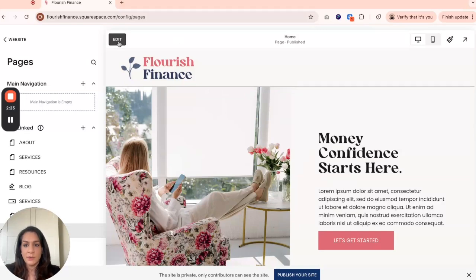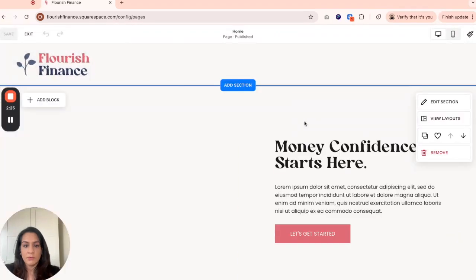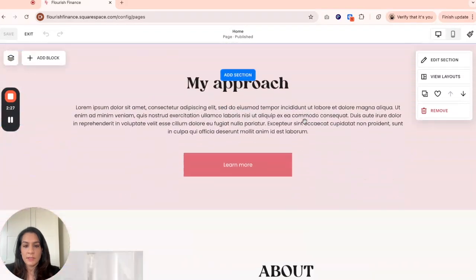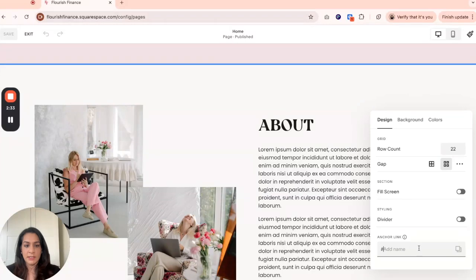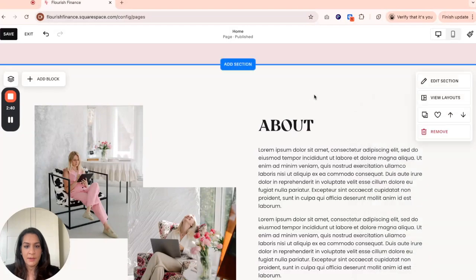So let's click on the edit button and scroll down to the first section that we want to link to, which for me is my about section. I'm going to hover over the section, click on edit section, and here where it says anchor link, I'm just going to name it about.